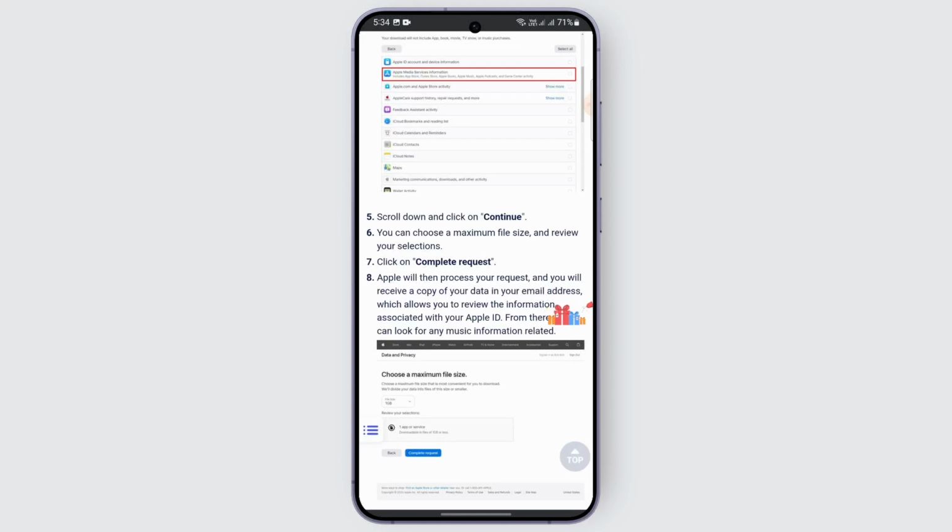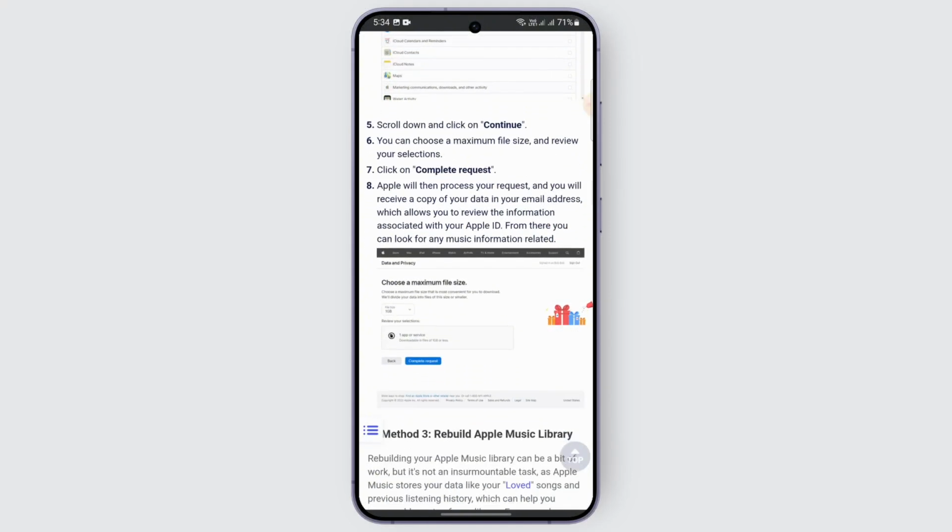Apple will then process your request and you will receive a copy of your data at the email address, which allows you to receive or review the information associated with the Apple ID. From there, you can look for any music library information related.